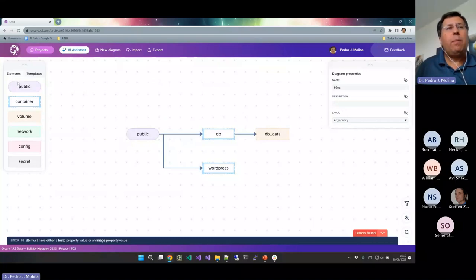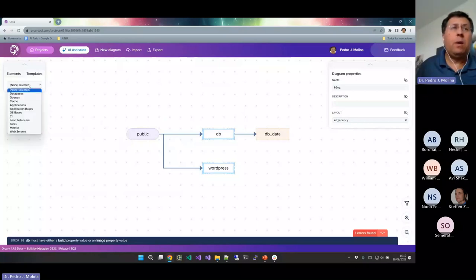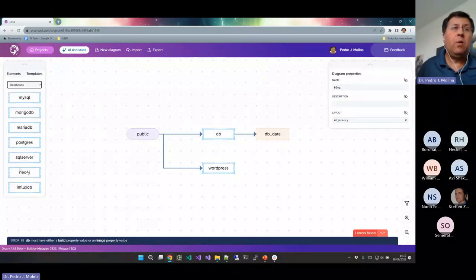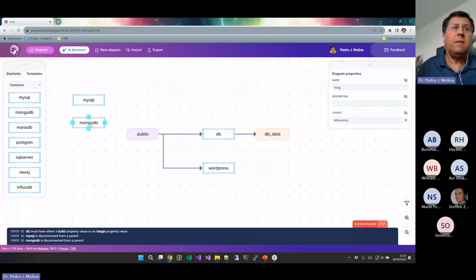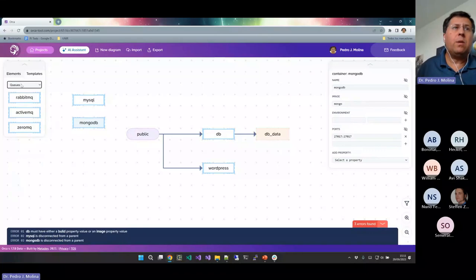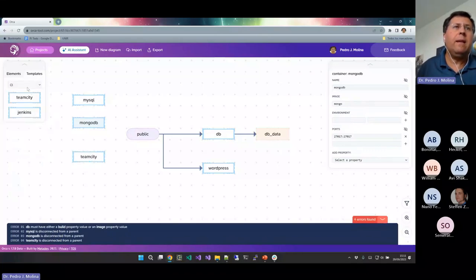So basically, we are providing the building blocks in the palette. We have another one about templates. Next, for example, I want to use some databases. So here you have some databases pre-configured for you, ready to use, or maybe queues or continuous integration tools like TeamCity, things like that. So you can start creating from examples.